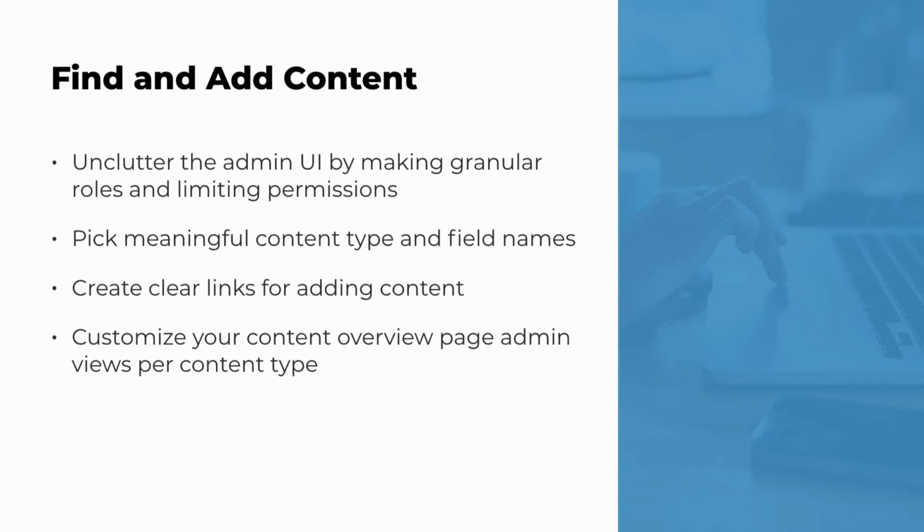Another thing that's just really basic, having links for adding content that are clear, like having a nice interface that's just letting people create the content, and then having a content overview page. So the standard content overview page in Drupal is just a view. So you can sometimes gain a lot just by adding a filter to that view or adding an extra column. Depending on the content, that might be really useful for people.